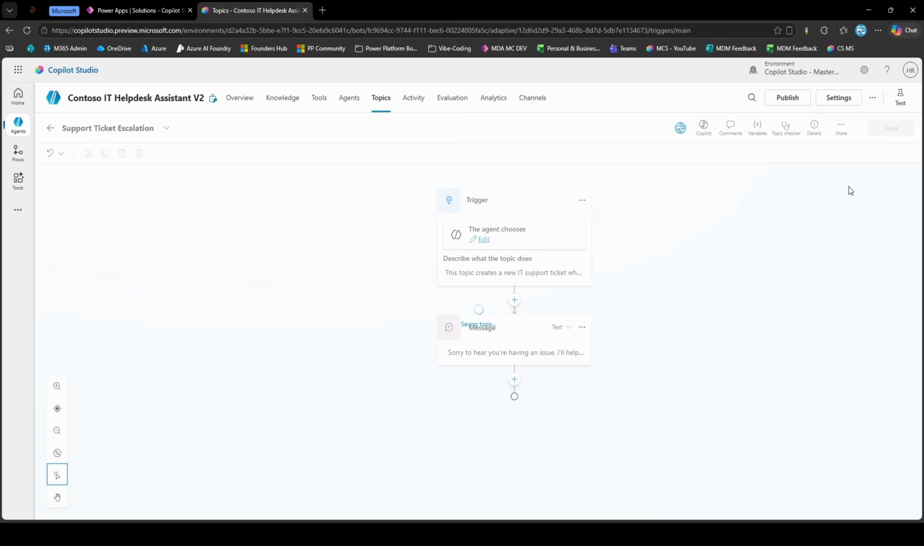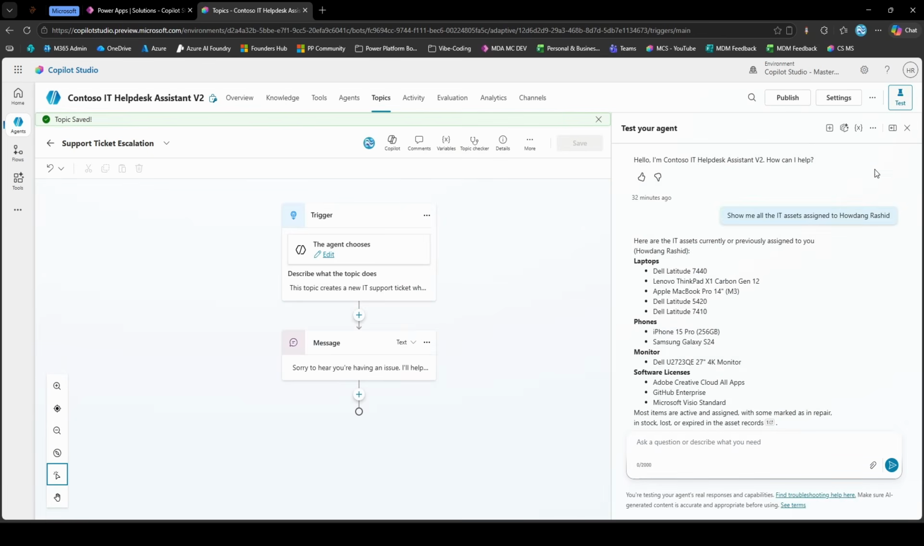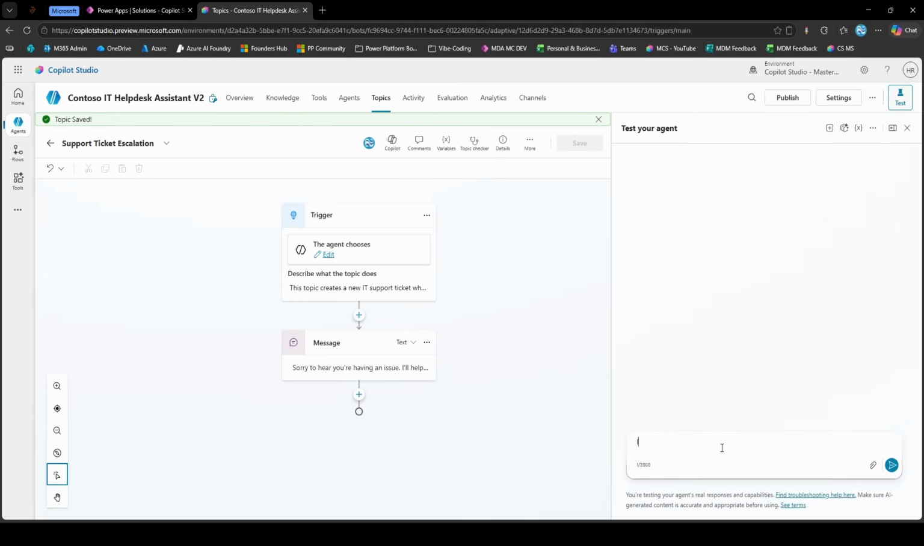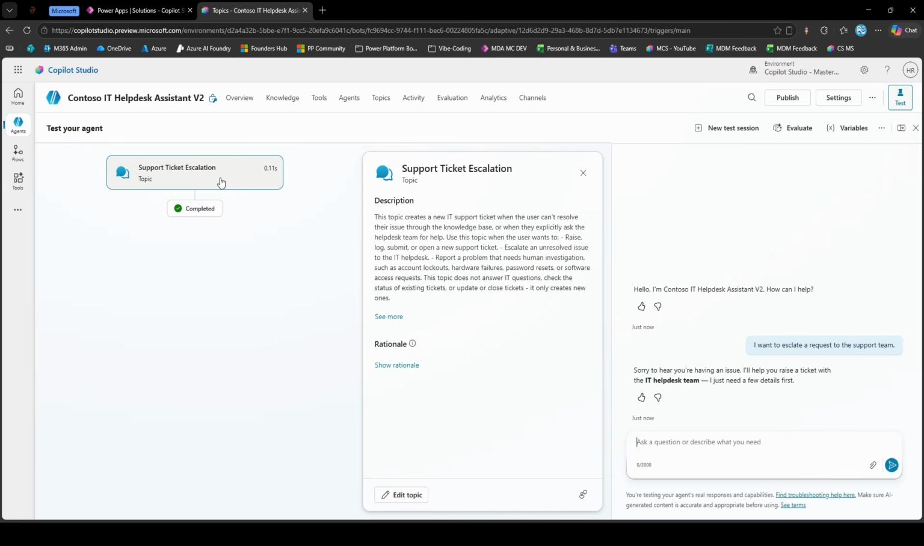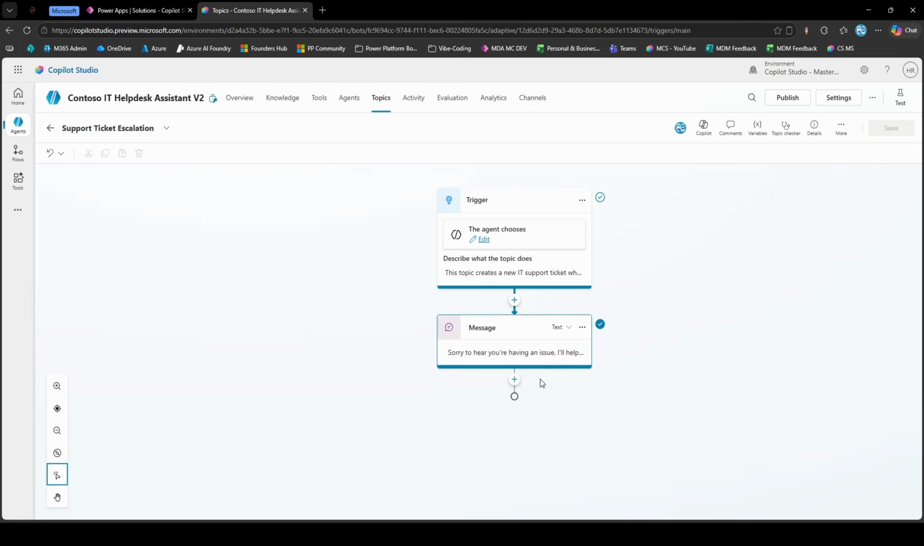And now if I save this topic and pull out the test pane, make a new chat, and say, "I want to escalate a request to the support team," and enter that, you can see that it's automatically triggered the support ticket escalation topic. And it's also given us the opening node. So it's running that flow, it's determined that that's what I want to do, and it's now running the steps of that topic. So I'm going to close this, and now I can continue to fill this out.